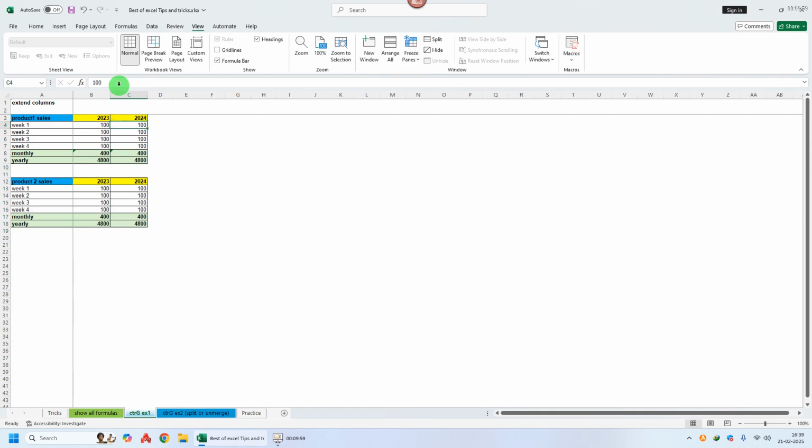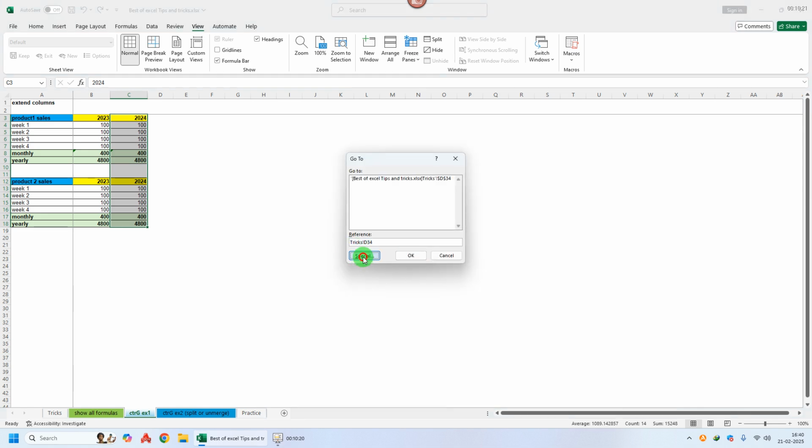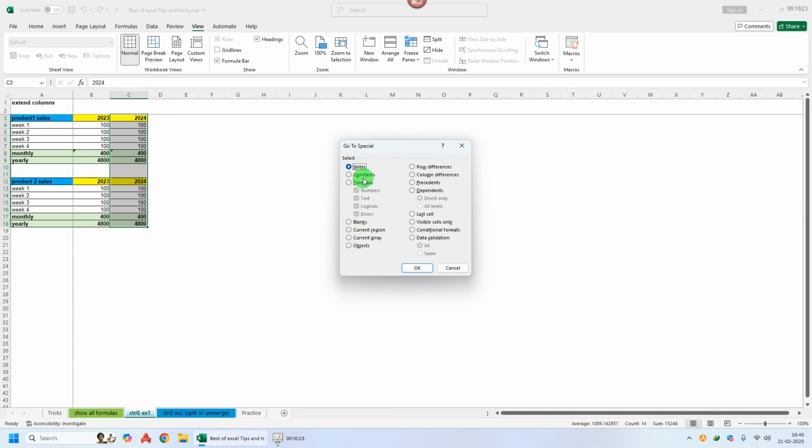Now I want to remove the static values, but I want the formulas to be there. So I can simply select the cells on which I want to do some manipulation. Press Control G for Go To. Now go to the Special button and select Constants, because we are interested in finding the constant values, not formulas. I want to find constants as numbers, text, logical values, etc. So click on OK.